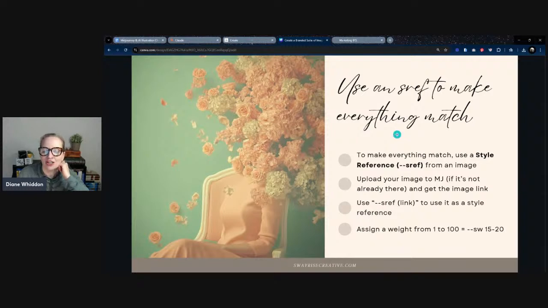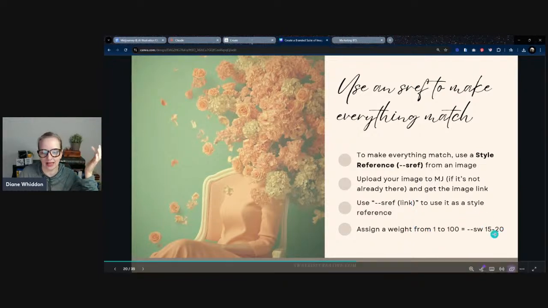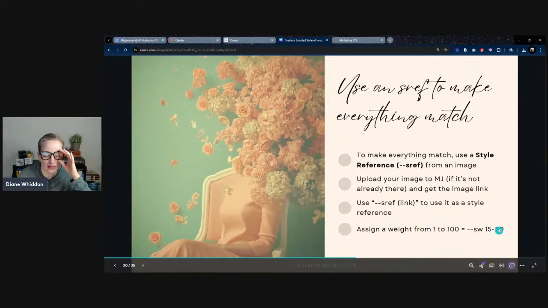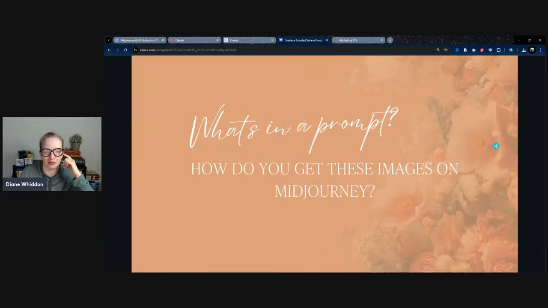So to make everything match, you still want to use the SREF from an image. You want to upload your image to Midjourney if it's not already there, and get the image link. Then you use style reference, and instead of the number, you put the link to the image and use it as a style reference. Again, you want to assign a weight from 1 to 100. Like I said, I recommend 15 to 20, 20 to 30, something like that. Play with it and you'll see what you get.